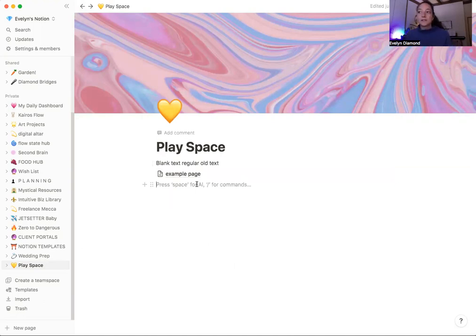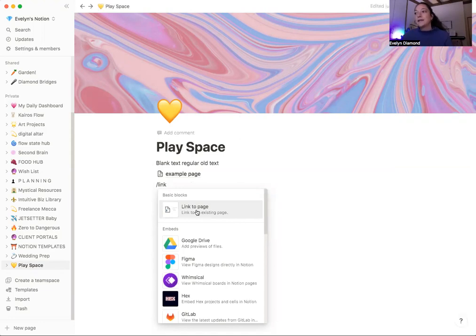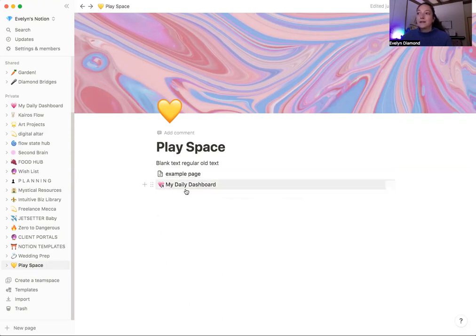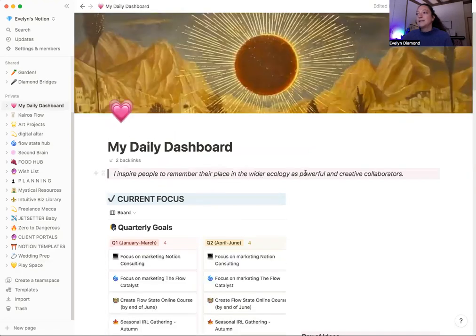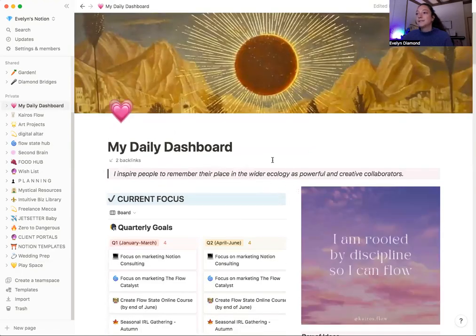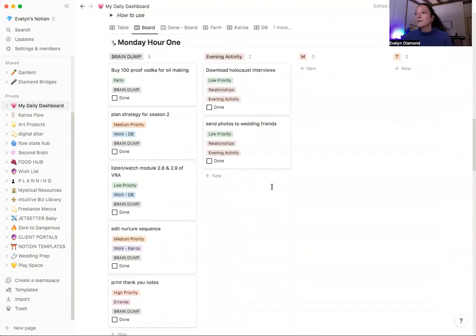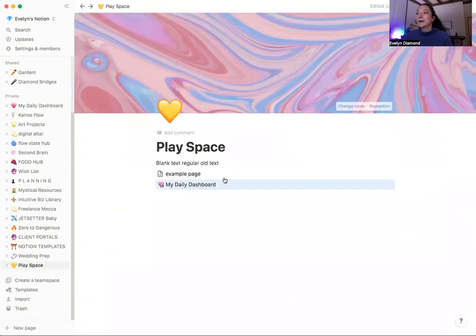You can also link to another page. So if I've got another page that's relevant, you press link to page, and let's just say my daily dashboard. I want that to be able to be found from this space. Cool. And then when I click it, it brings me to my daily dashboard, which is something that I use daily to organize my life and keep track of all my goals, to-do lists, calendar, and all the things. Okay, let me go back.